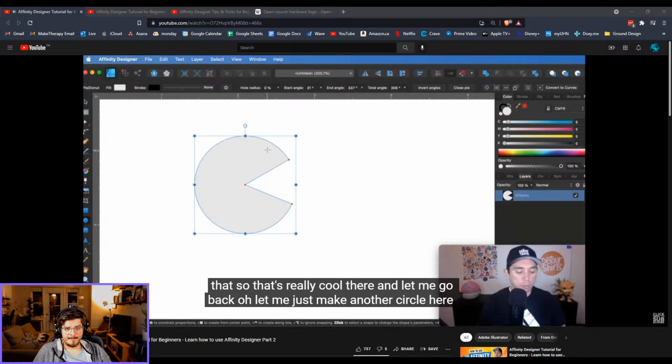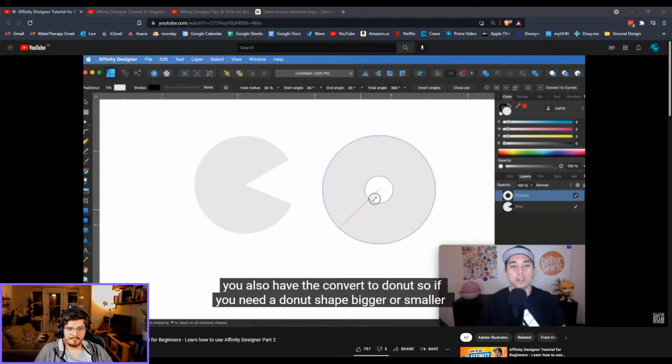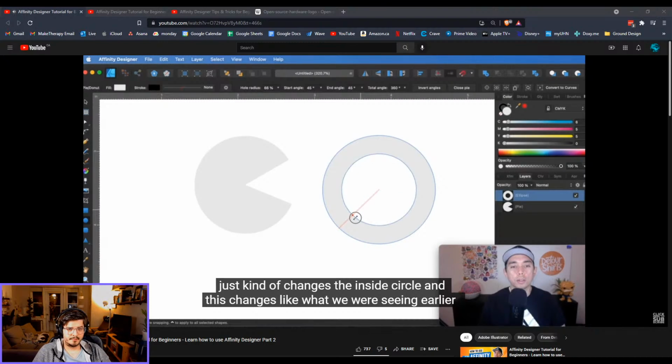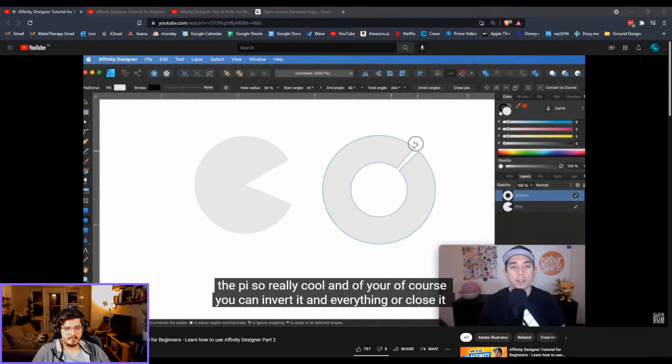And let me go back. Let me just make another circle here. You also have the convert to donut. So if you need a donut shape, bigger or smaller, that's practical too. Those handles change the inside circle. Okay, and those shapes are nice. It's like what we were seeing earlier, you can quickly make infographics, pie charts. So really cool.